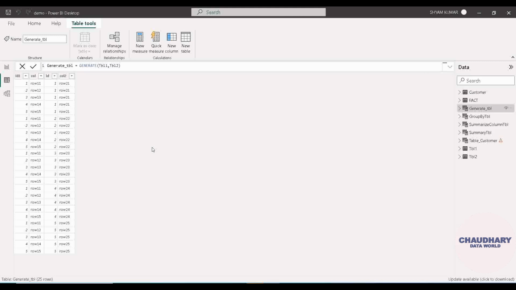So since we are having 5 data into table 1 and 5 data into table 2, it is giving 25 rows in total with different combinations into it. So you can observe this here.